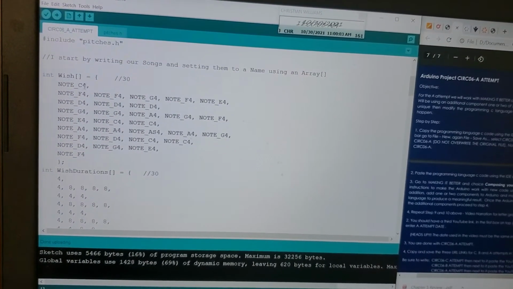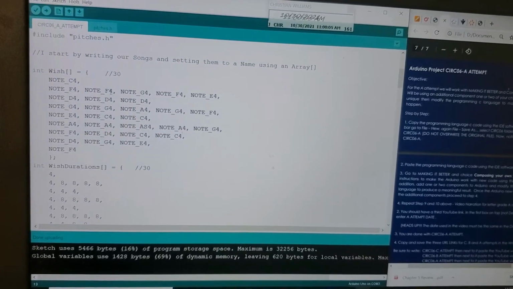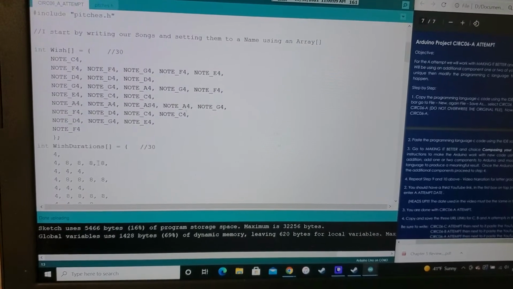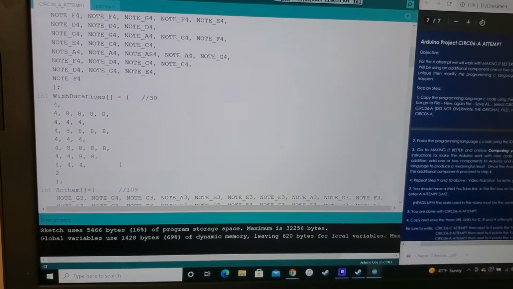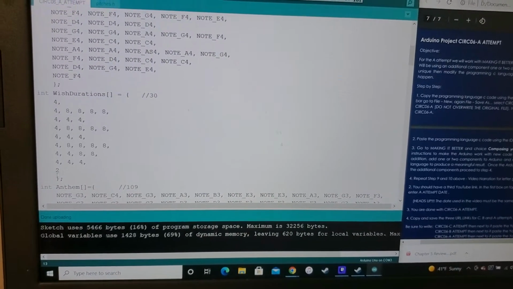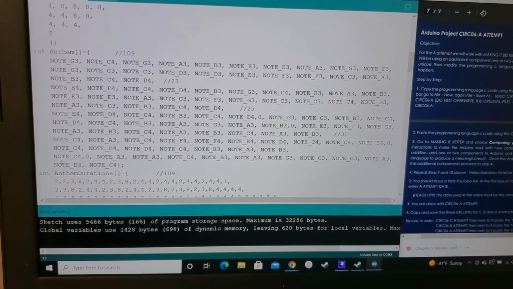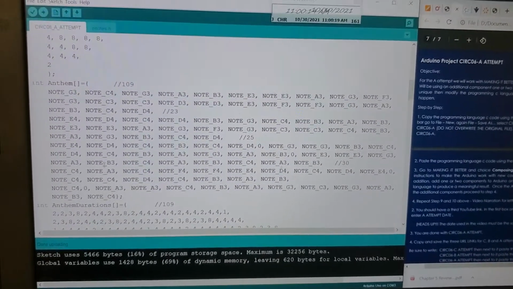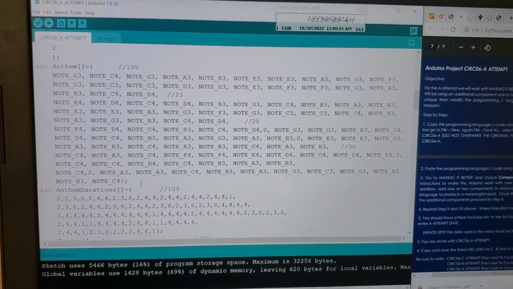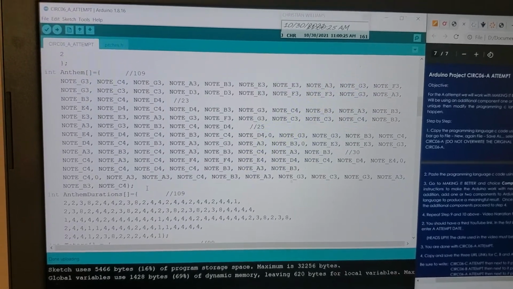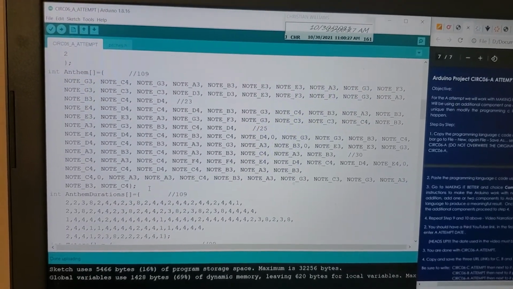So you can see we have C4, note F4, note F4, and then we have quarter note, eighth note, eighth note, eighth note, and so on all the way down, and it'll end with a half note. Anthem is the song that I wrote for this device, so this is my creation. And it'll become pretty obvious later on in the video what kind of anthem it is.